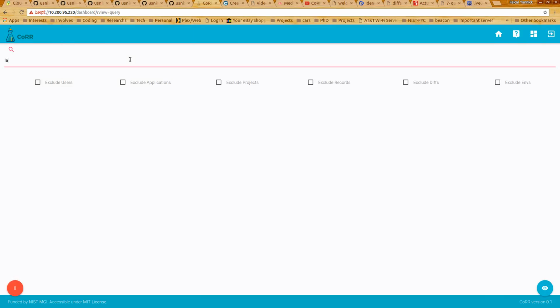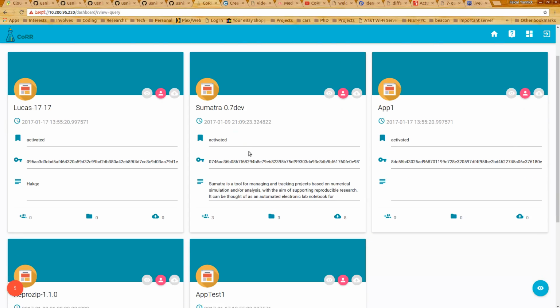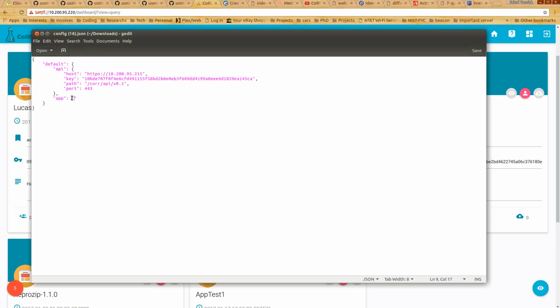Let's go to the query section and filter down on applications. This is the normal process of figuring out what credentials you should use for the applications that you want to use. Here in this tutorial, we want to authorize a Sumatra instance to push records. Here we have version 0.7 of Sumatra and the key right here. That's the key that we're going to use in this section here, if we want to authorize Sumatra to use this config file to write content to my user space, which has this API key.